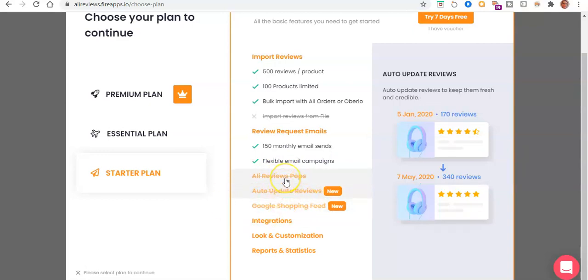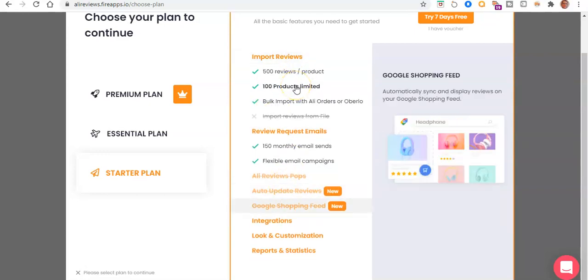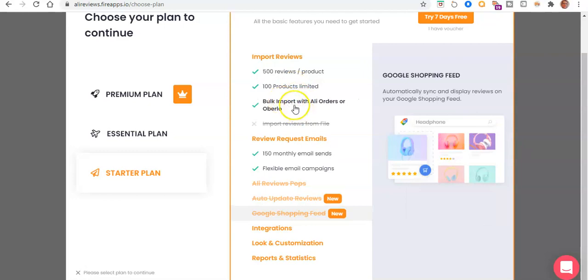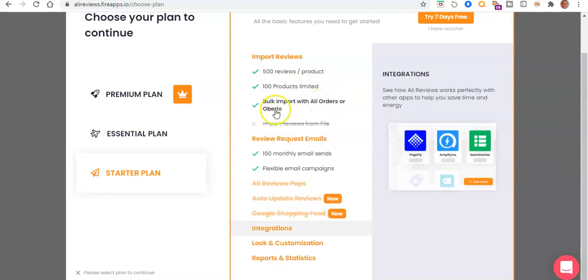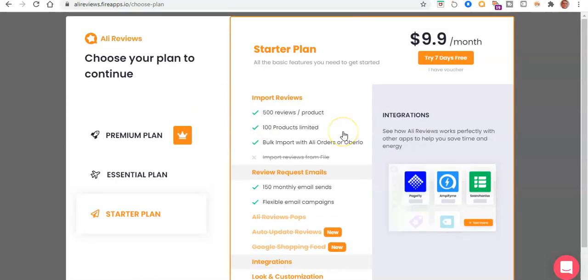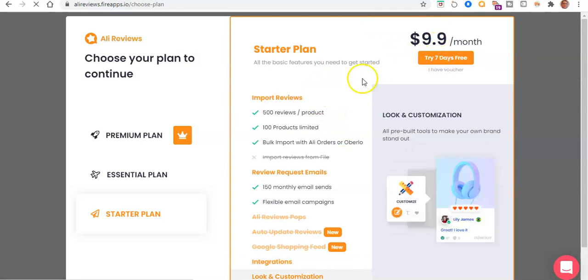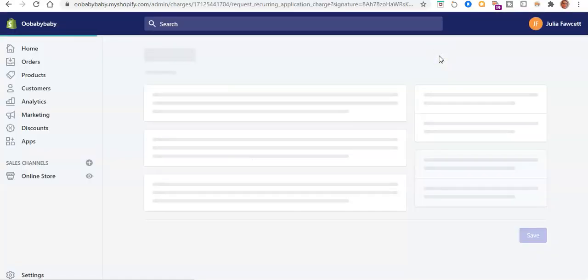So there are a few features that you won't necessarily have when you have the starter plan, but that's okay because we don't have a load of products on our store at the moment, but you can at least bulk import your Ali orders and bulk import your reviews, which is the main feature that we need. So we're just going to try 7 days free. Not quite sure if I clicked on that properly. Oh, yep, we did.